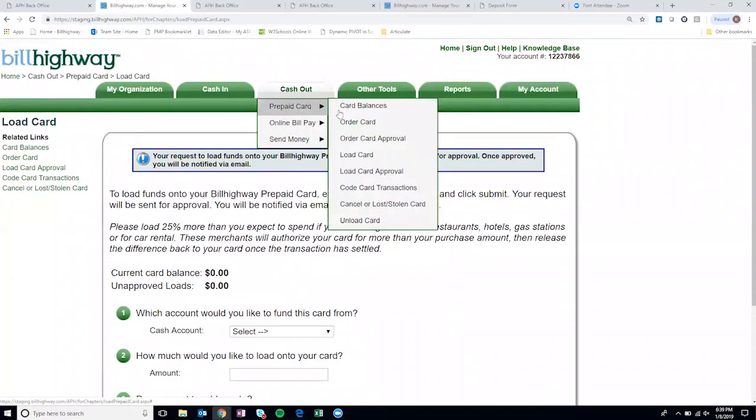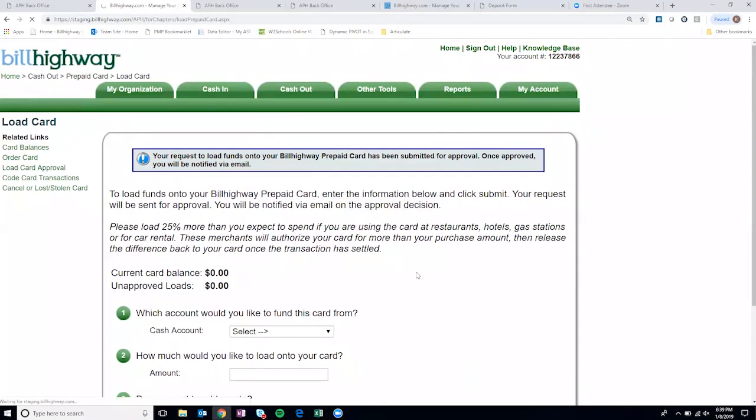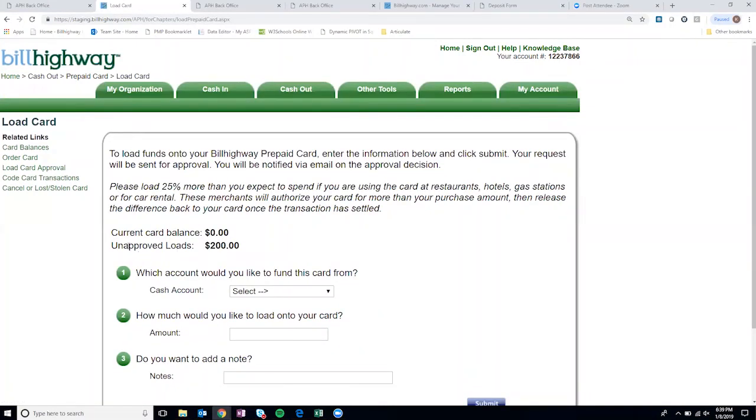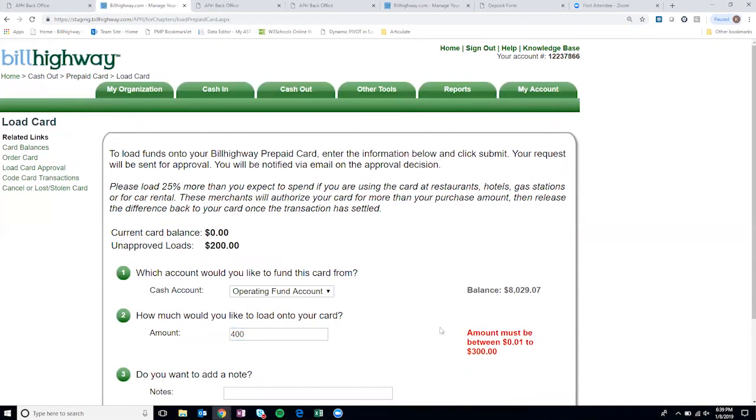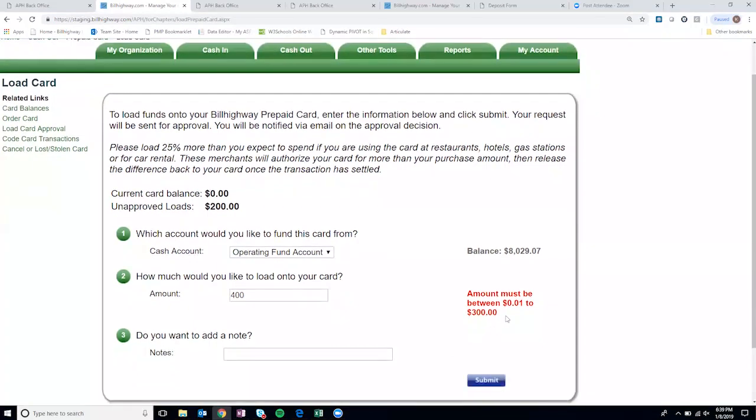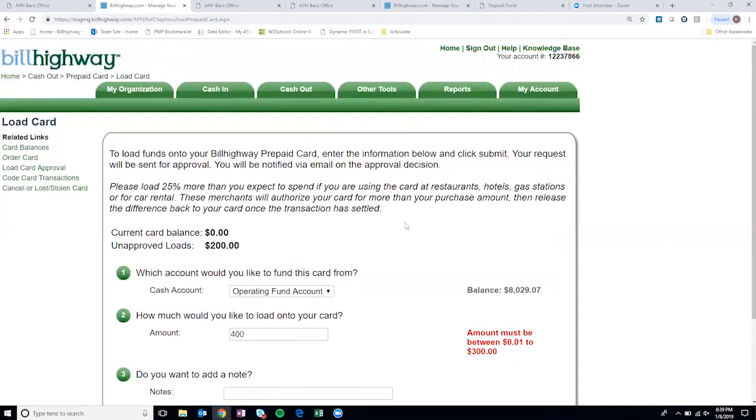Okay, so what I'm going to do is come back to this page and refresh it so that you can see my unapproved loads has gone up to $200 now. What I need to know now is that my limit is $500. If I wanted to load $400 onto my card, it's not going to let me, because my limit is $500. I wanted you to be aware of how that looks if you're trying to put more money onto your card than you're able to. So if I wanted to, I could go down to 300 to get my card up to 500, but I just can't go over that.